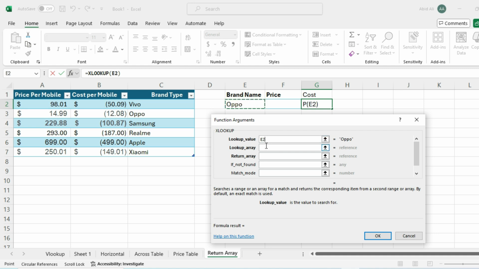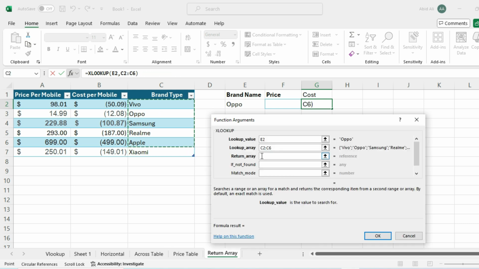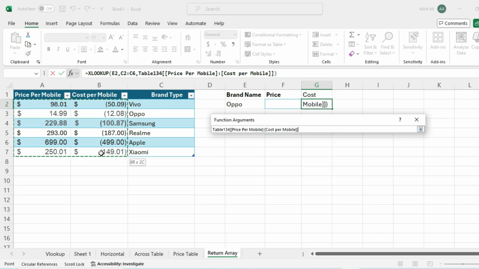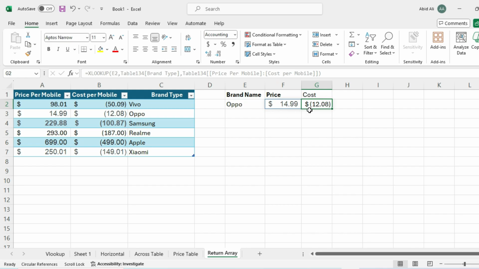In the lookup array, just like we've been doing all along, here I'll select the brand types. For the return array now, not only do I want to get the price back, but I also want to get the cost back. So how do we do that? Well, here I'll simply select both of these columns and now I'll click on OK. And look at that. Here it gives me the price per brand back and it spills over into this next cell. And it also gives me the cost back.